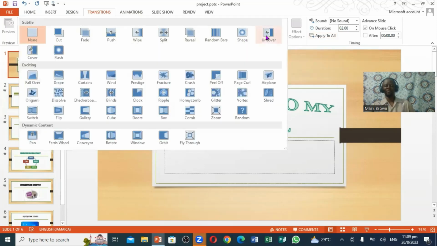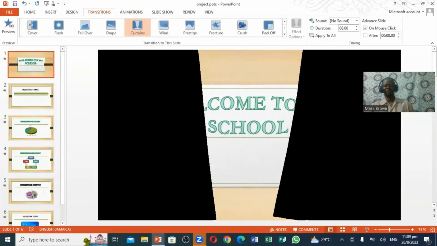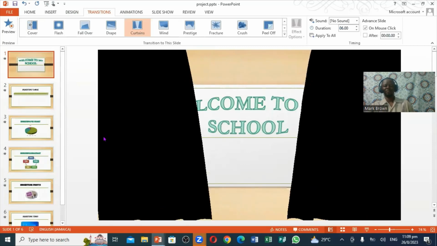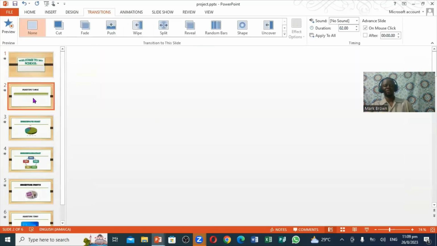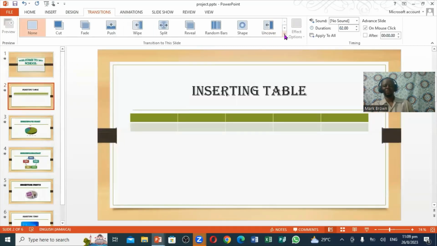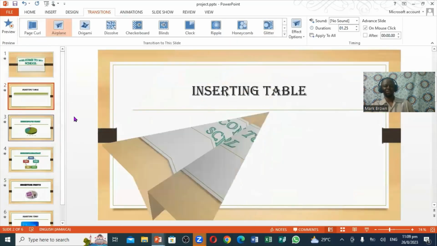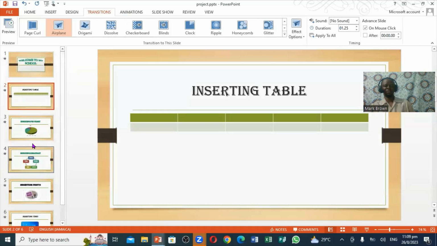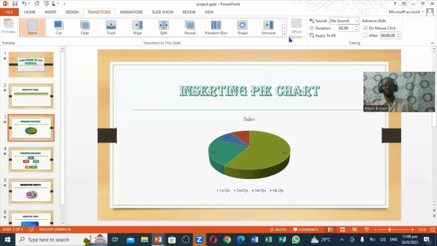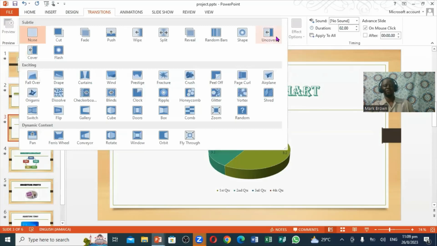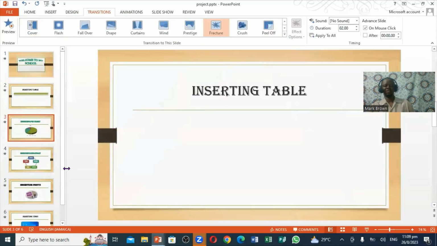I'm going to come right here, right? I'm going to look for this one, curtain, right? You notice for the first slide. So I'm going to click on the second one now. I'm going to come back right here, right? You're going to click on this one. Good. So I want this one now, transition. We're going to click on that one.